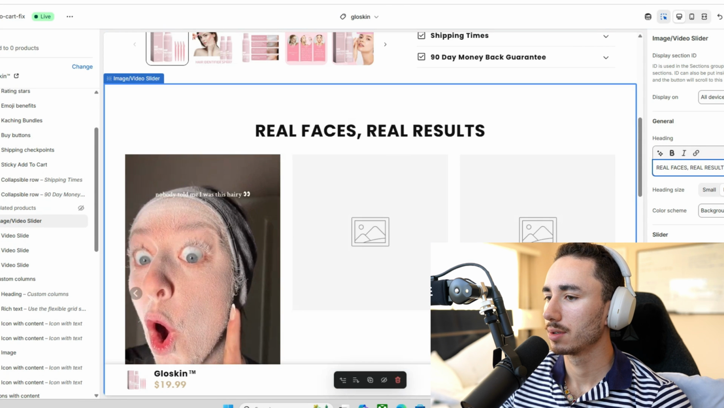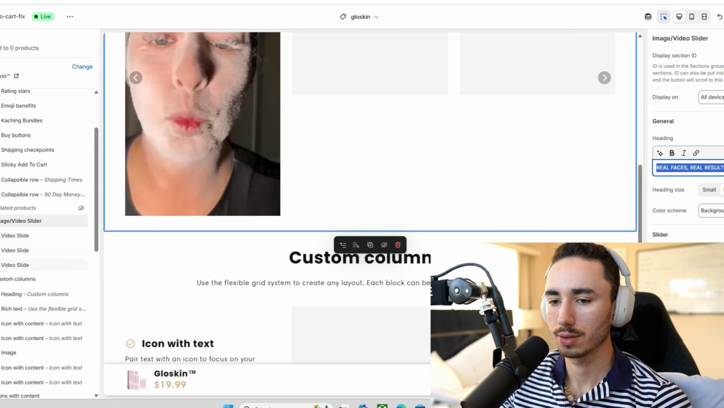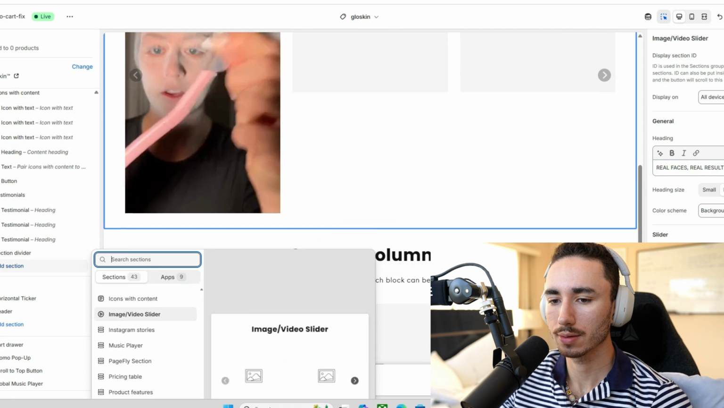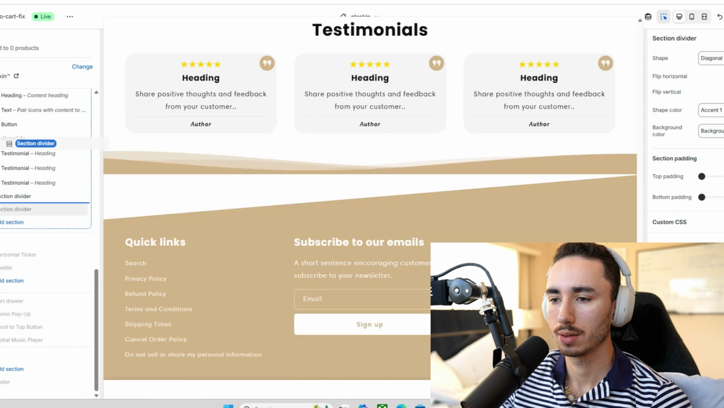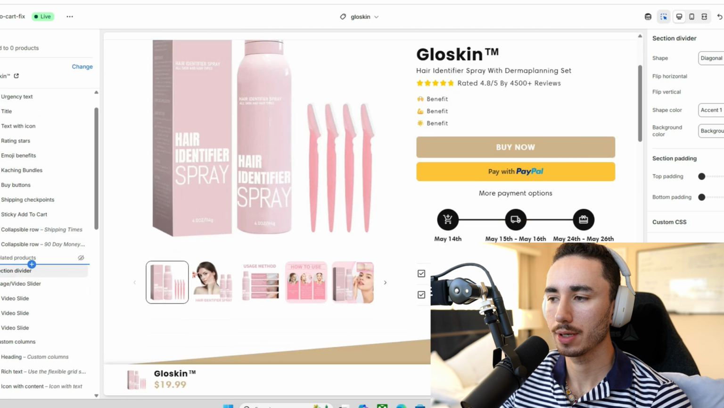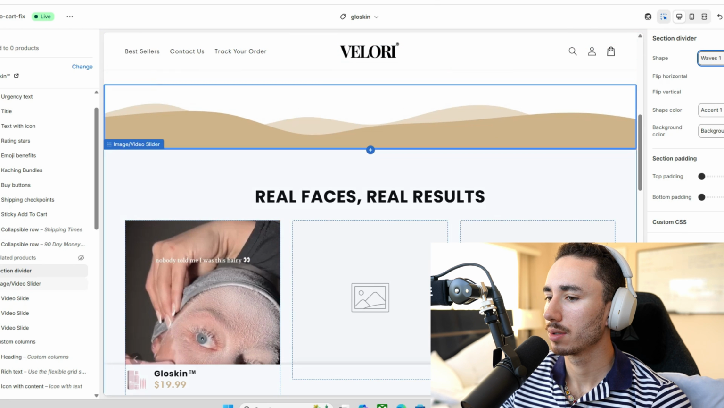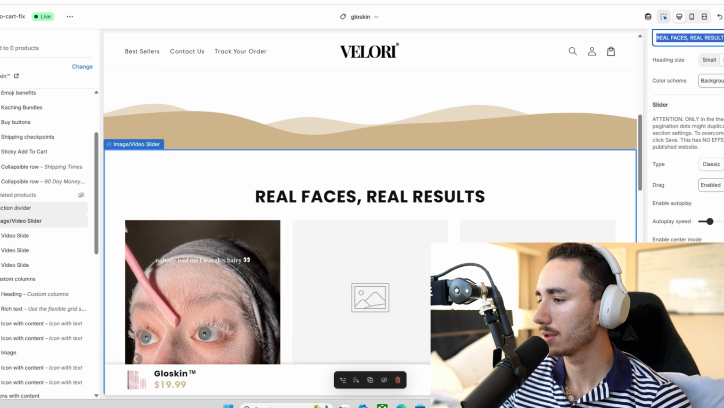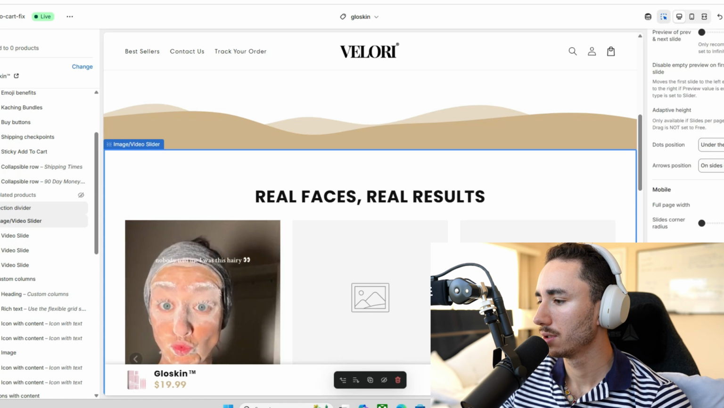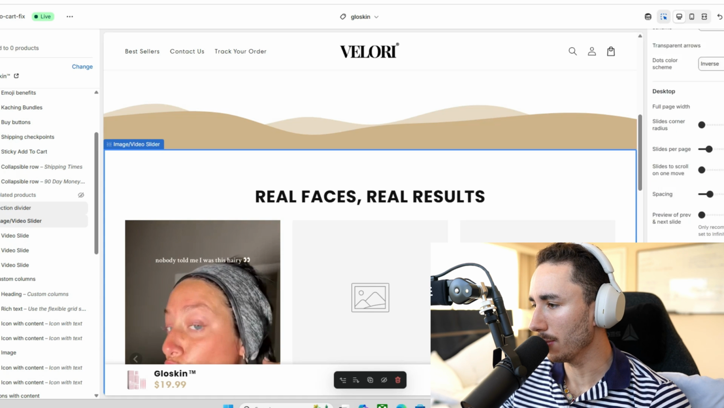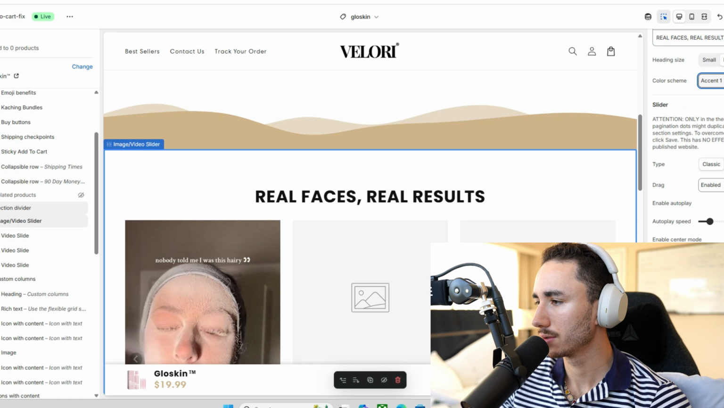Real faces, real results. And then I usually like to have a divider of sorts. Divide and conquer. We are going to add that. I'm going to bump you up here. If you don't mind if I do. Waves 1. And then I usually will change the background of this section. Let's see, where specifically is it? Where is it? Tell me. What was that Batman line? Background 1. Next one. There we go.